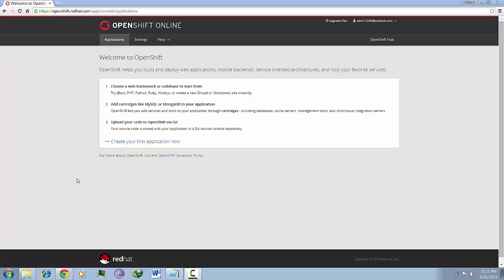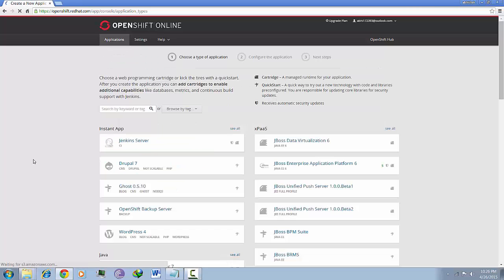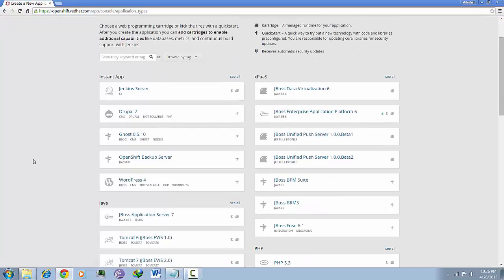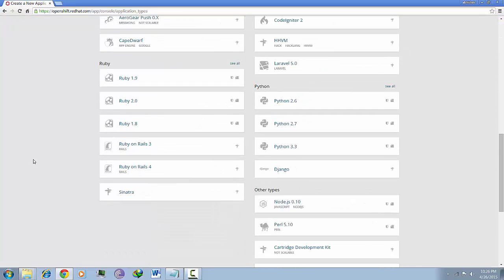In this part of the video, I'm going to be creating a Python application and also show how to authenticate it using the WinSCP tool. So I'll click create a new application, and it's going to show the list of applications which can be created. And here I'll navigate to the Python section, and we can see some of the Python applications which can be created. And these are not the only applications which are supported in OpenShift.